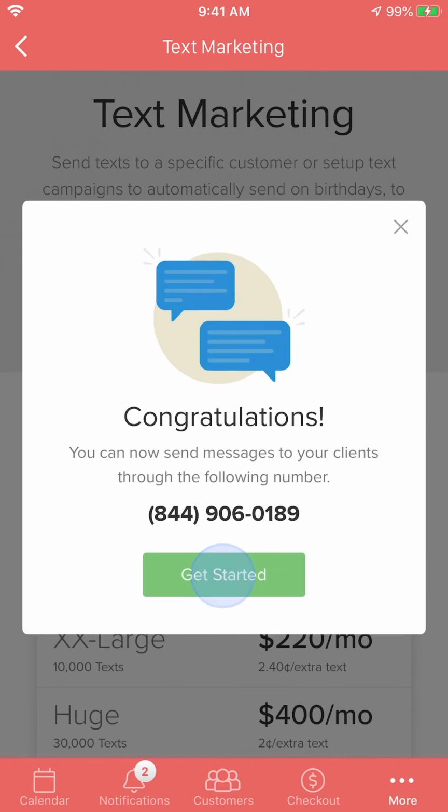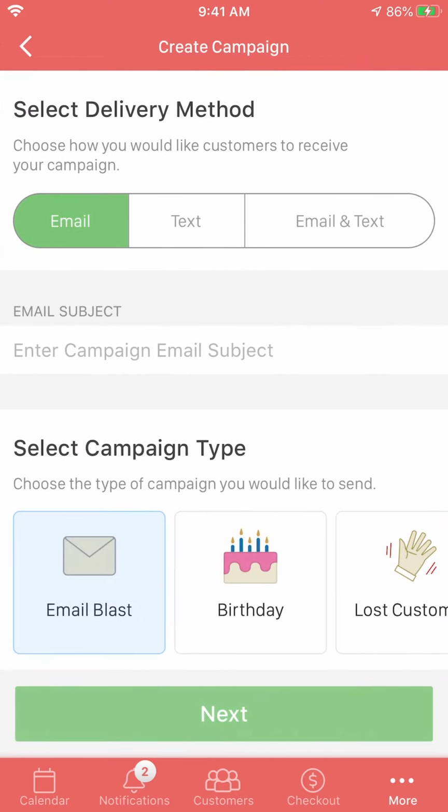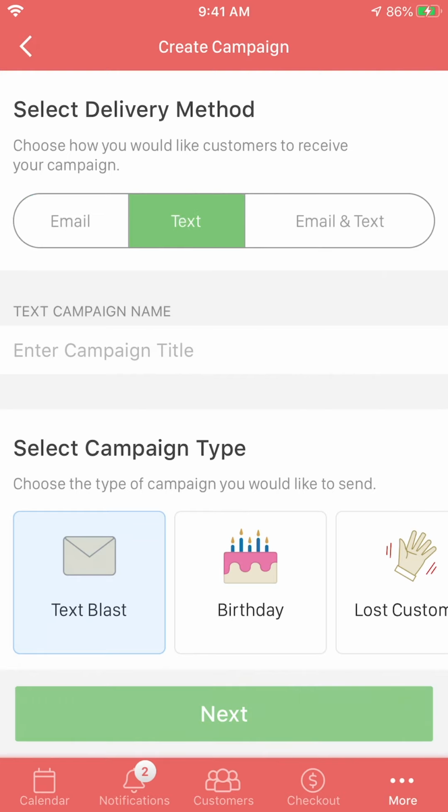Tapping Get Started will take us to the email and text marketing page. This is where marketing campaigns are created and managed. This page covers both email and text message marketing. To create a new campaign, tap on Create Campaign. At the top, we'll choose the delivery method. We can choose email, text, or both.